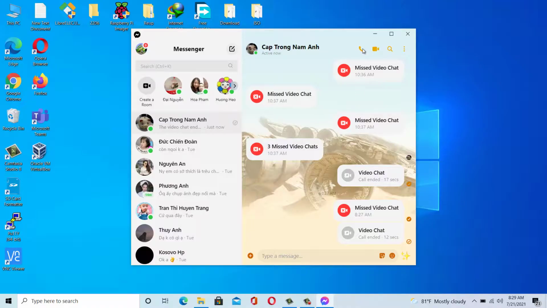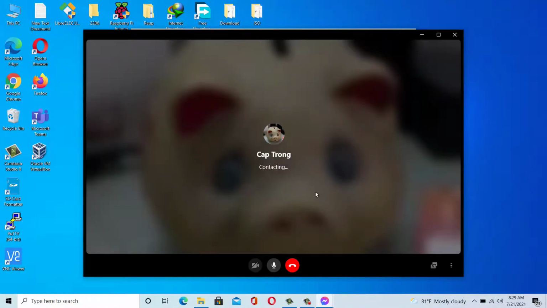Try sending a voice message or making a voice call in Messenger Windows 10 after you've done all of the above. It should now work.